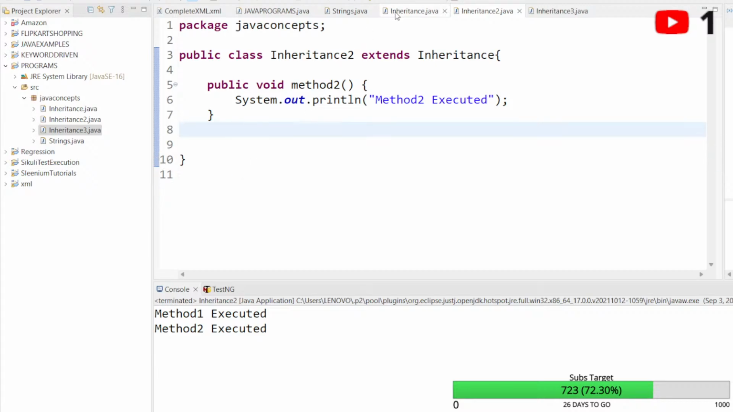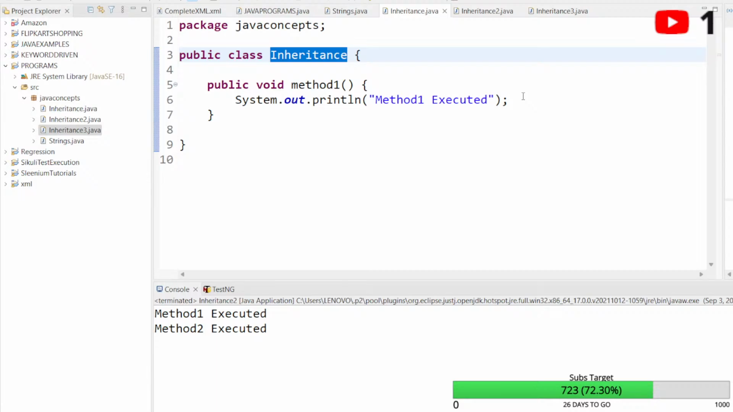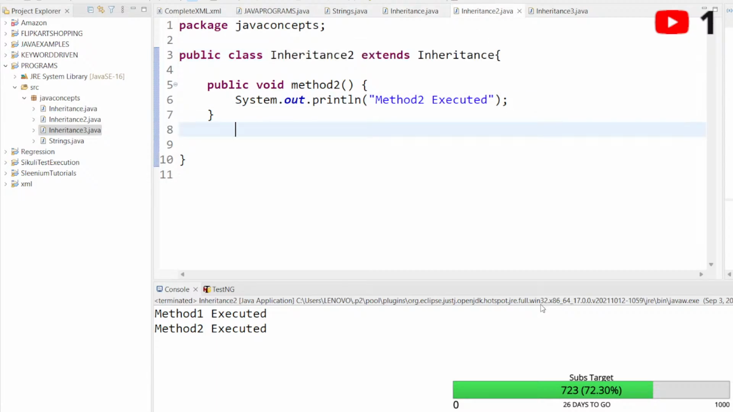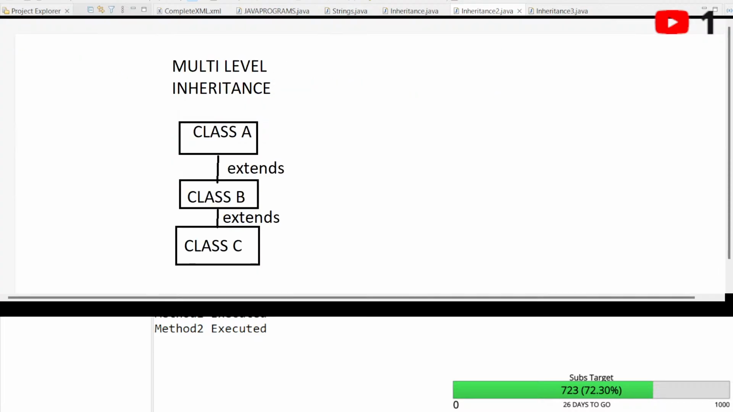For the first example, class 1, called inheritance, I have mentioned this line: method 1 executed. In the same way, class B, I have mentioned inheritance 2 with one method called method 2. Now this is multi-level inheritance, right? Multi-level inheritance means class A, class B. Class B is the child class which is going to acquire the properties from class A.